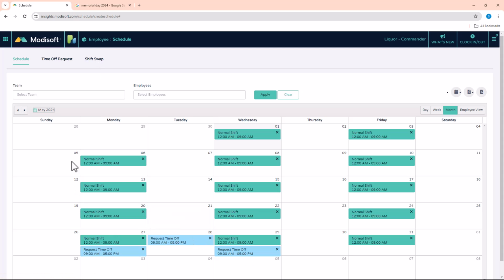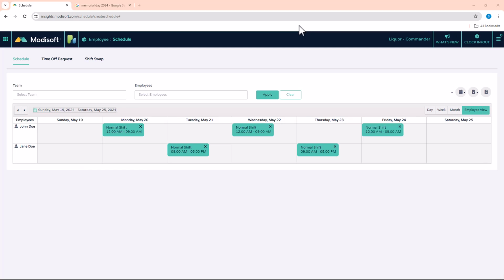Currently in this calendar, we only have one employee working. So what I'm going to do now is just fast forward and create another schedule for an employee real quick so that you can see how the shift swap works in Scheduler. All right, so we went ahead and created a shift for the other employee, Jane Doe. You'll see that John Doe works Monday, Wednesday, Friday, and Jane Doe works on Tuesdays and Thursdays.